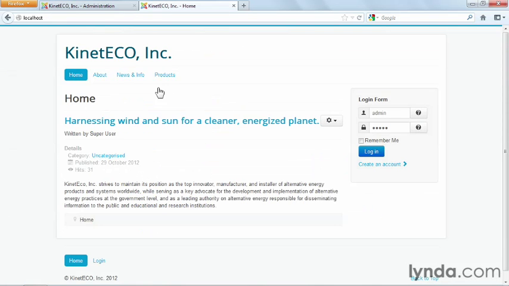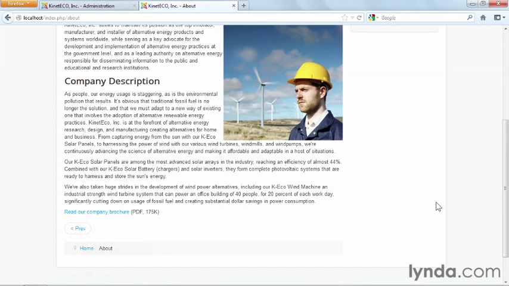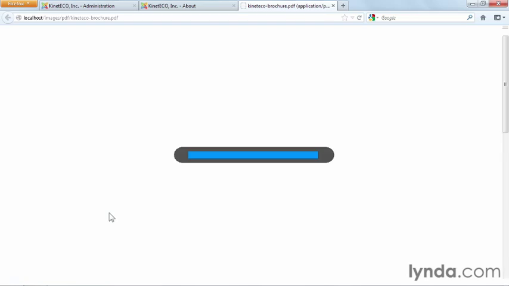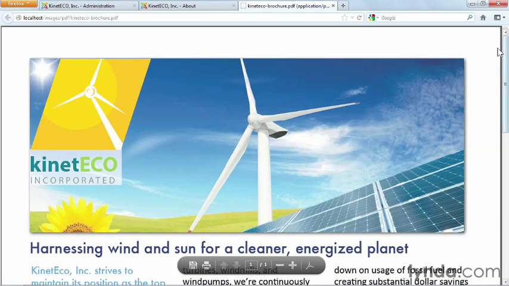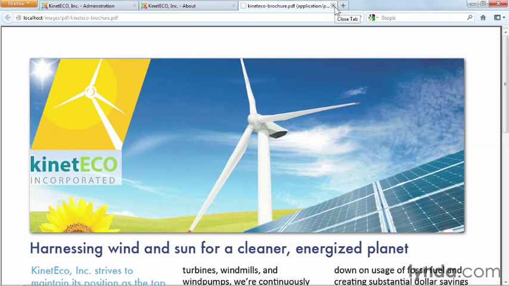And now when I go to the front end of the website and I go to the About page, I should be able to scroll on down. Here is the link to read the company brochure. When I click this, this will open in a new tab, and here is my PDF. And I have that all open in a new tab. Came up right away because it's nice and small in terms of file size.